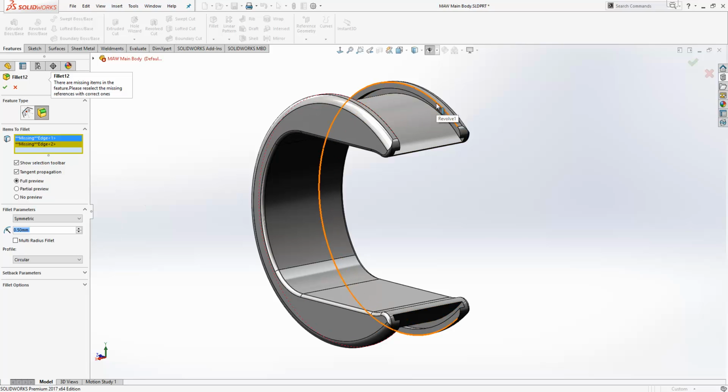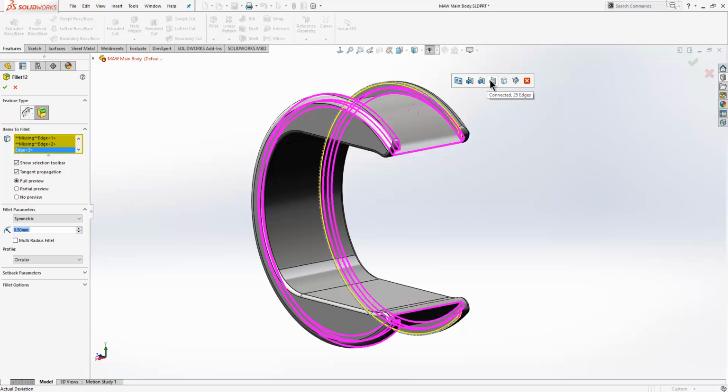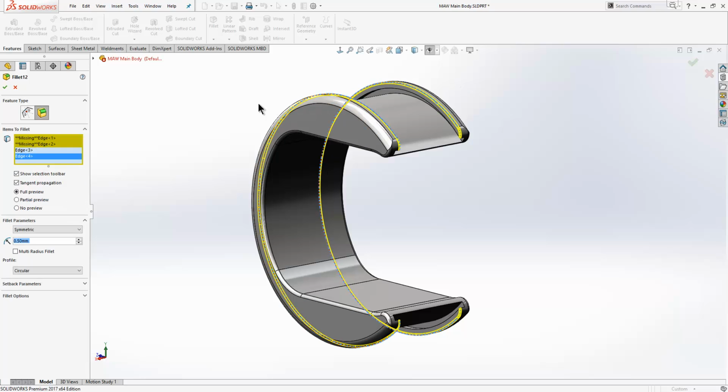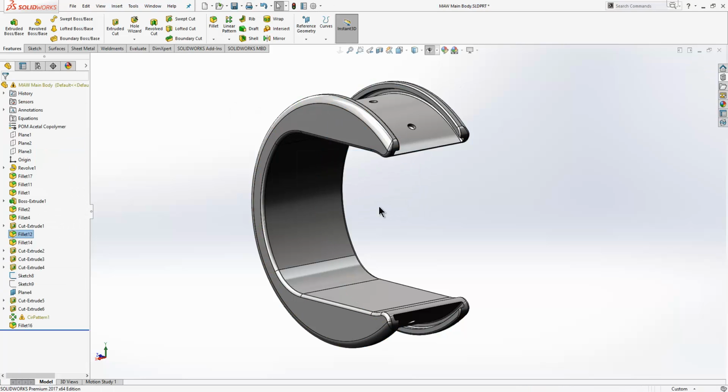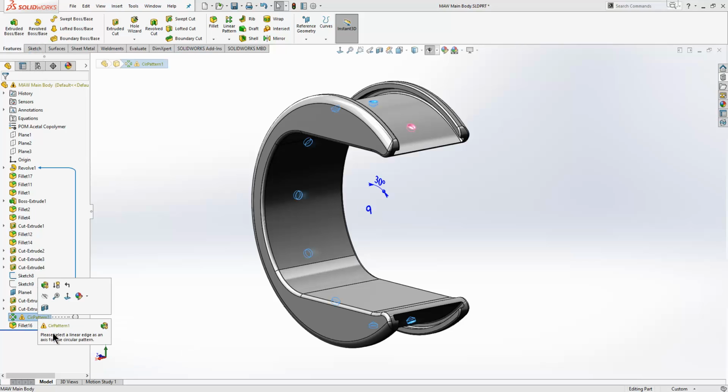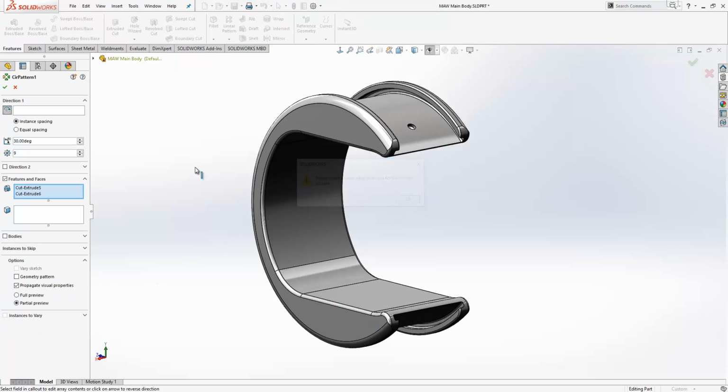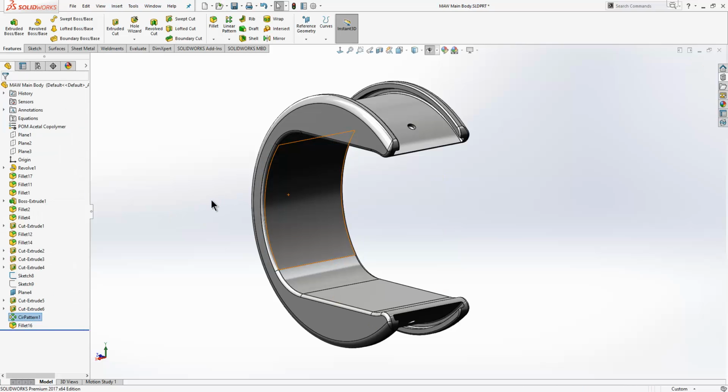Another improvement we see is to the selection toolbar. So as we click an edge, this toolbar here pops up, allowing us to select multiple edges very quickly. You can now toggle this on and off directly from this menu, or alternatively you can go over to the tree and toggle it off from there. If we go down to our circular pattern, again we get the warning message when we click on the feature as to what's wrong with it. I'm just going to go in here and re-establish the missing axis for the whole pattern, like so, and that's now the part finished.